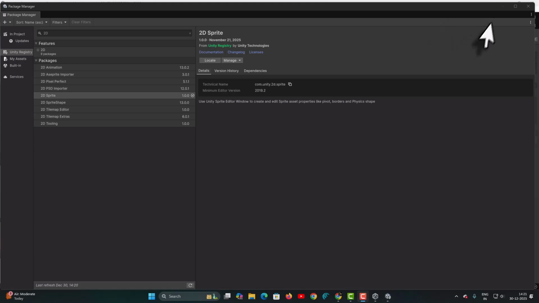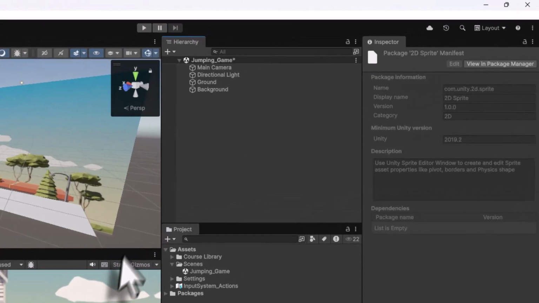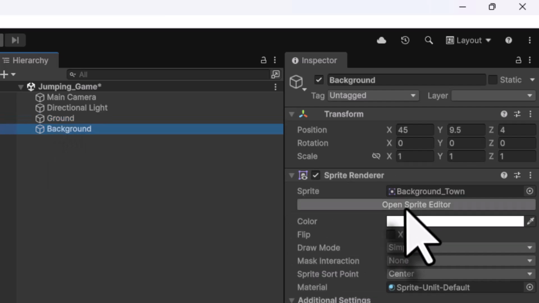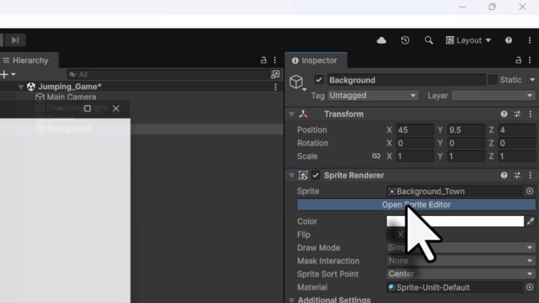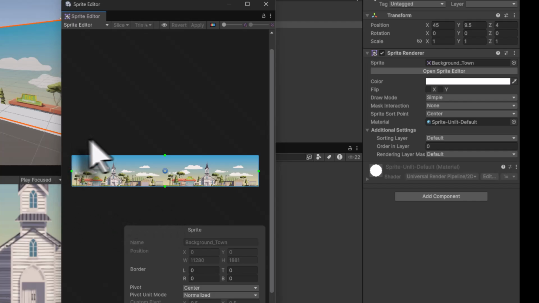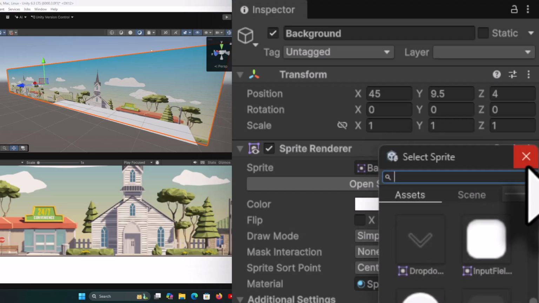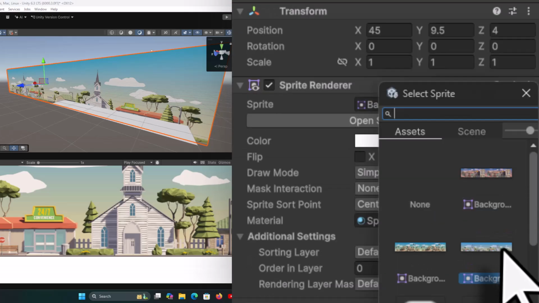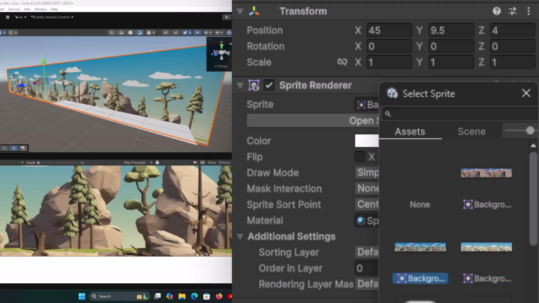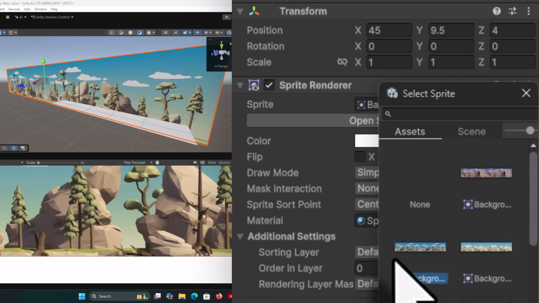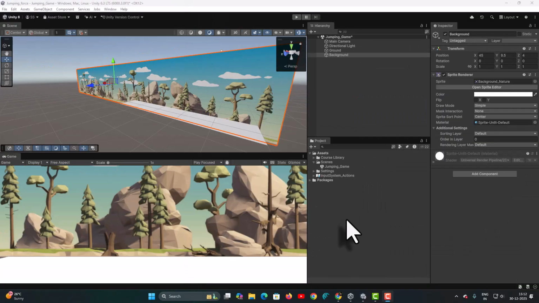Once this package is installed, close the package manager, and now if you come back into Unity and select background, you also have one button, open sprite editor, and if I click on this, you can open this sprite and edit it. Now if I close this, if I want to change this background, you have one drop down button. If you click on this and scroll, we have selected this background town, the other one background nature, third one is the background city. For our game, select this background nature. I will close. Now let us add our player.